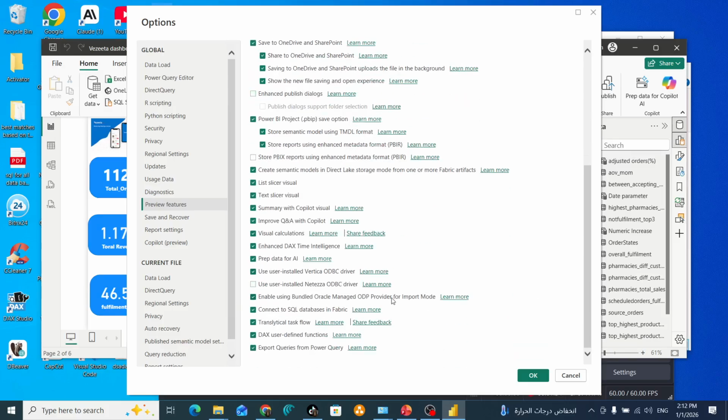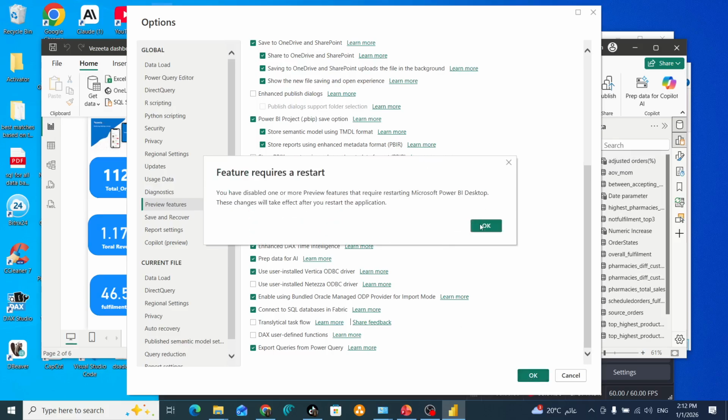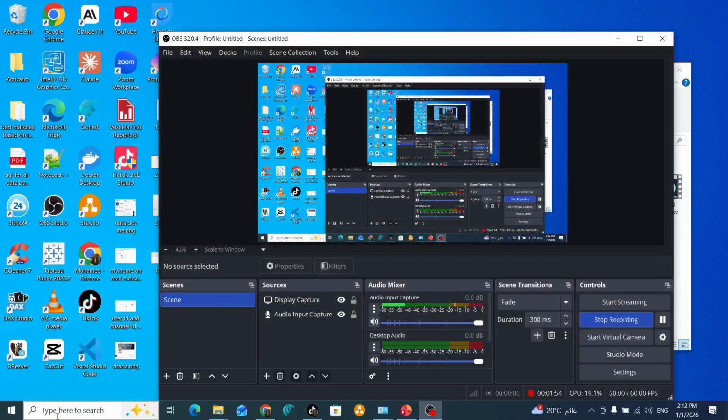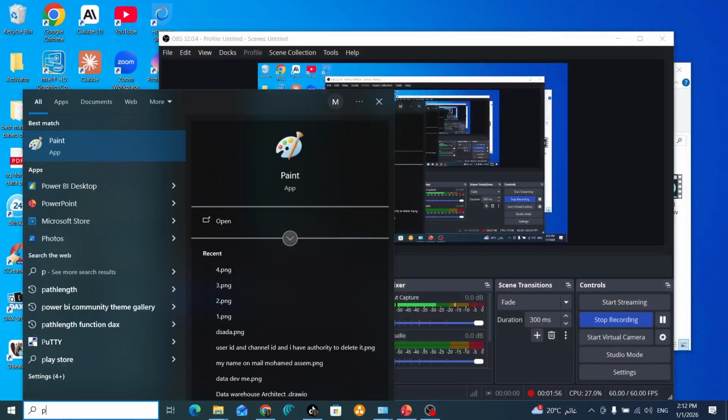Scroll down and we're gonna find translytical task flow and user defined functions. We are gonna uncheck both of them. So okay and okay. Close it and open it again.